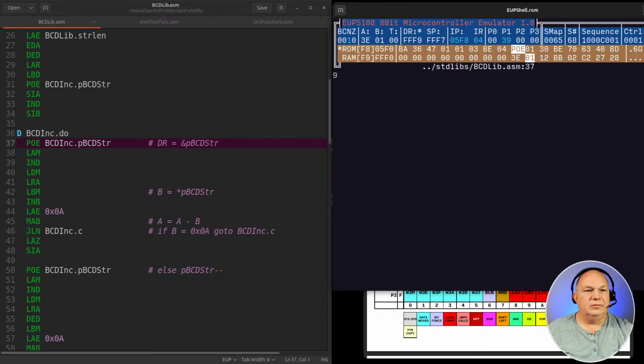All right. Now we're going to grab the pointer to the string again, right? And load that back into the DR register. Now we're looking at our 9. Now that we're looking at our 9, we're going to read that, and we're going to see if it is equal to A or not again.